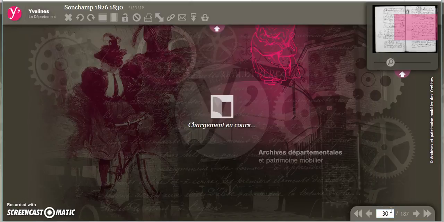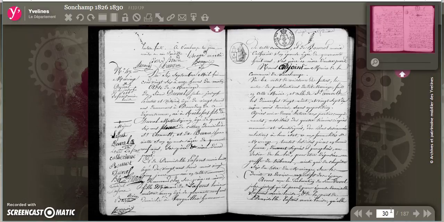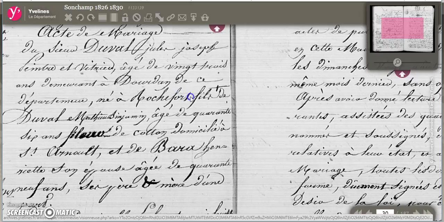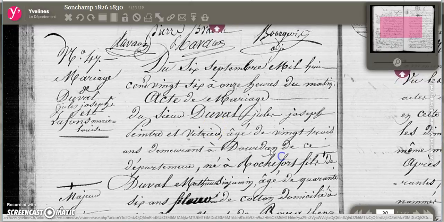Page 30. We're going to try and get to the very beginning of 1827. Let's see where we're at now. Let's zoom in and go to somewhere that looks like the beginning of a record right here. It says the 6th of September, 1800s, Vent 6, so we're still in 1826 in September.